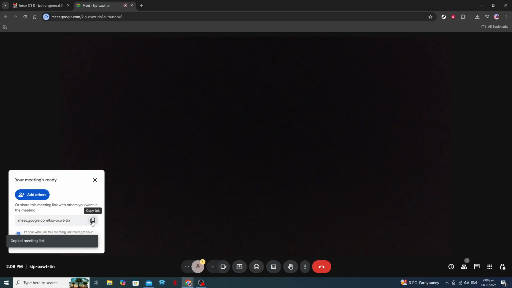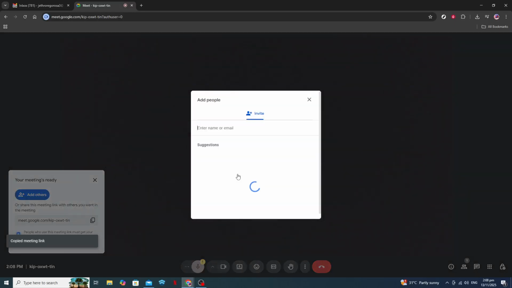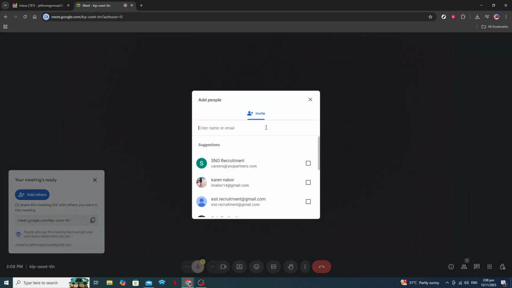Now, say you've received a meeting URL or code from someone else. This is where the Join a Meeting option comes into play. Simply click on that and enter the meeting code or URL in the field provided, and you'll be right in, ready to connect.